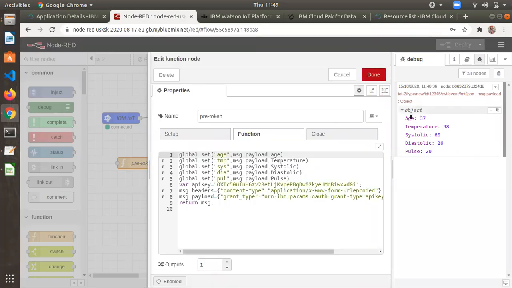Okay. So whatever values I have got from this message.payload, that is age, temperature, systolic, diastolic, and pulse, I'll set them to some variables here. So that is age, temperature, systolic, diastolic, and pulse. If you observe here, I have already created that.